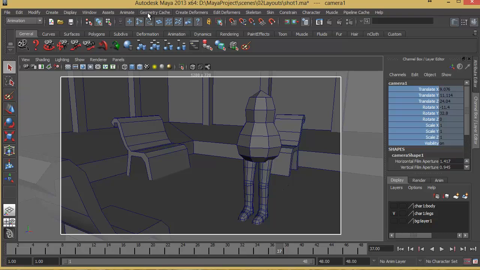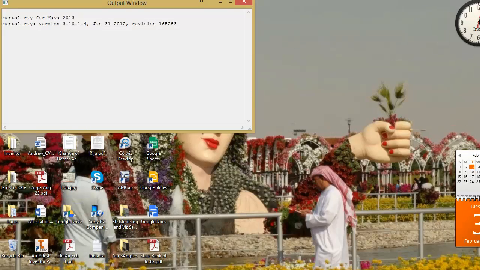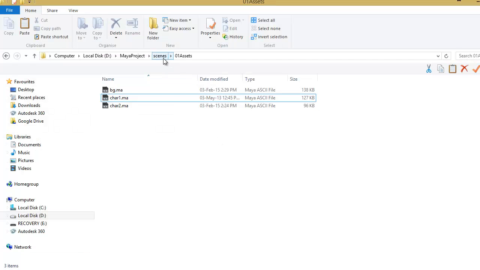Now let's look at the major advantage of using referencing instead of importing. Number one, it reduces the file size. What do I mean by that? Let's look at the file size of these two files. The first one, the background, is 138 kilobytes. The character is 127 kilobytes. So when you import both these files, you should get something a little less than 300 kilobytes.